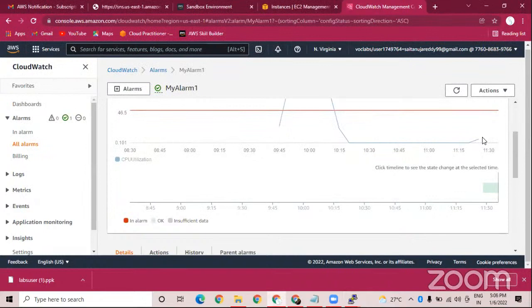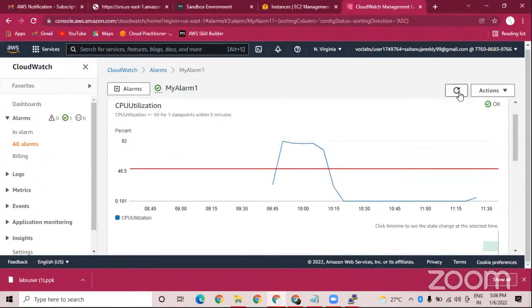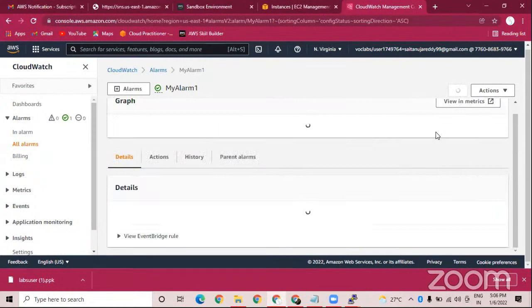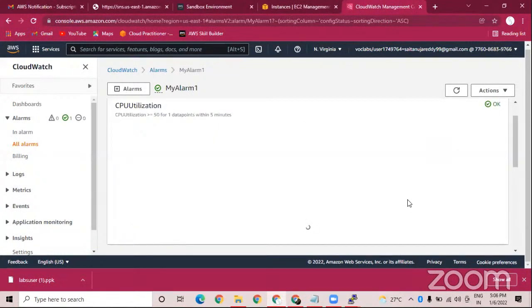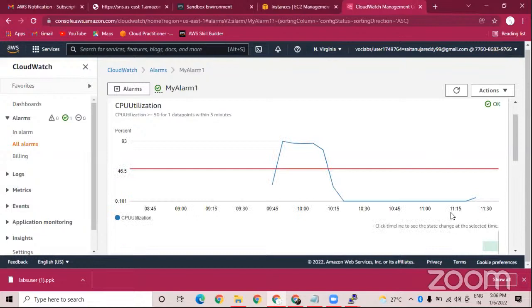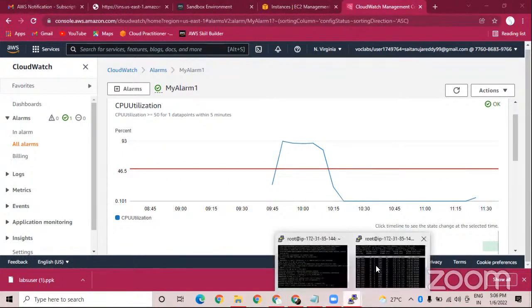So it is gradually increasing. Here you can see my CPU utilization metric is gradually increasing. Okay, from 0 it has increased to 5.6. Once it has reached the threshold limit, automatically we will get notified and your instance will be deleted. So let's wait.